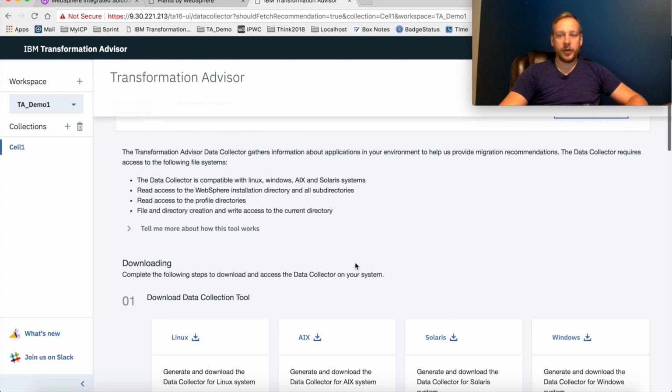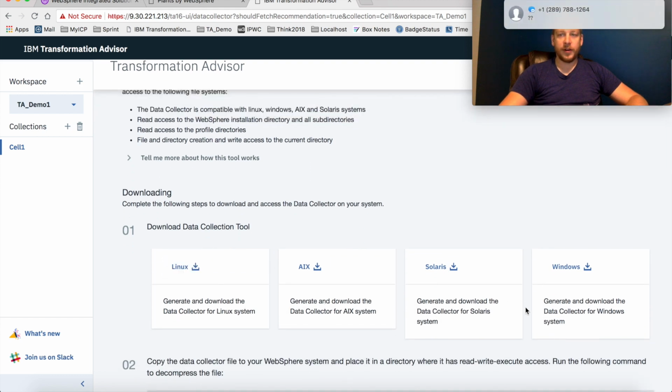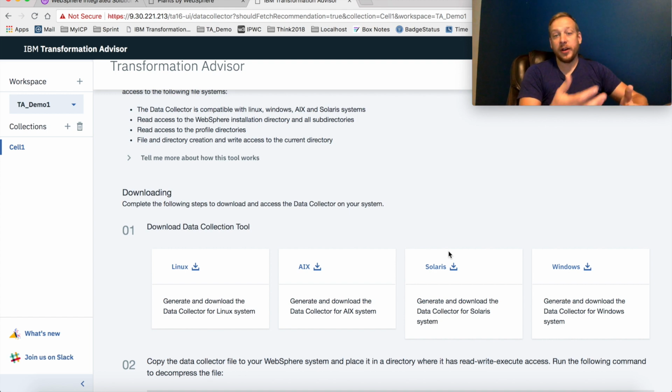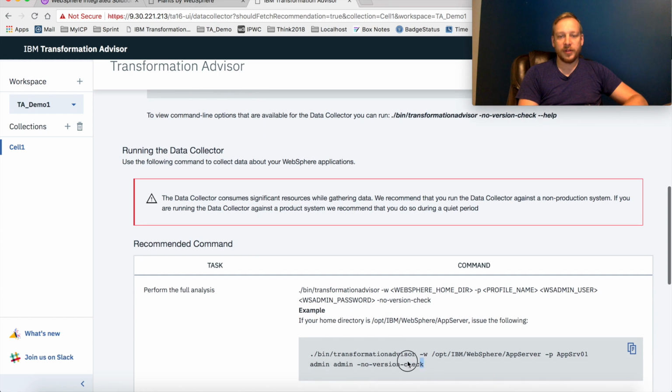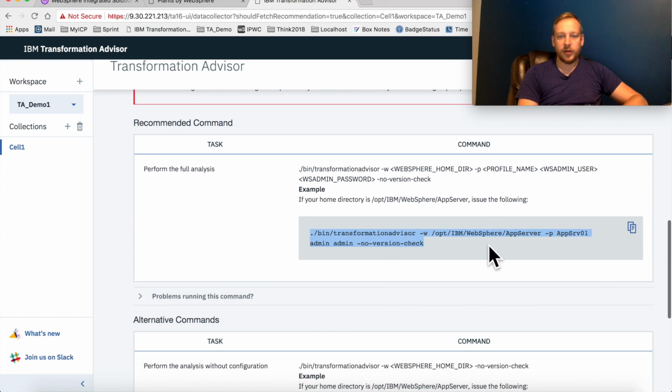There's a tool you can download for various operating systems. This tool you would download and run on your environment where you've got TWAS running. So if you've got it running on your Linux machine, AIX, Solaris, or Windows, you just download this tool for that one. You put it on that machine, you unzip it, and you run this command, which is the Transformation Advisor. You point to your WAS home directory.